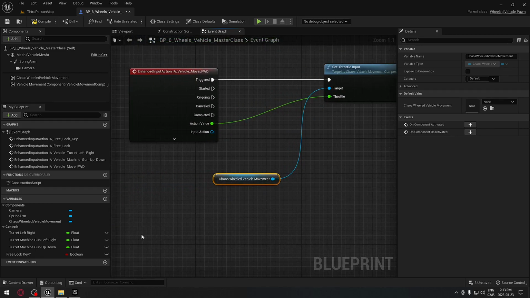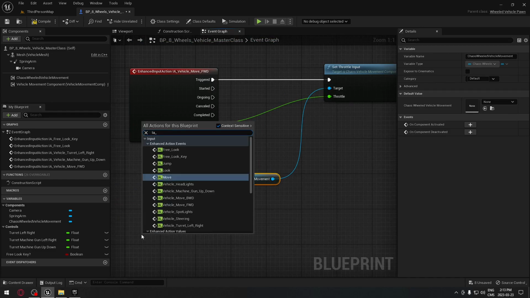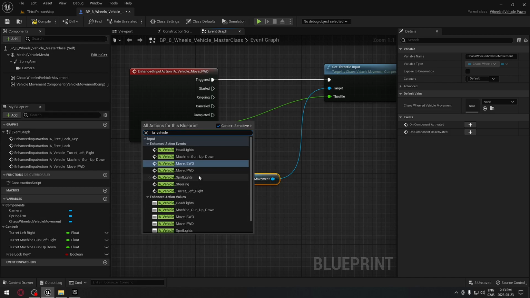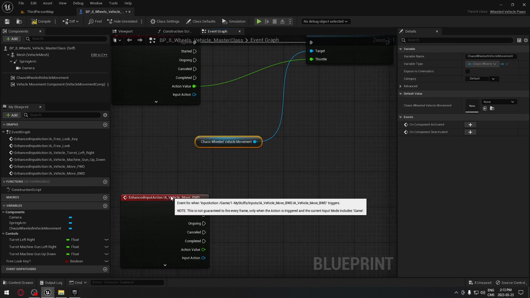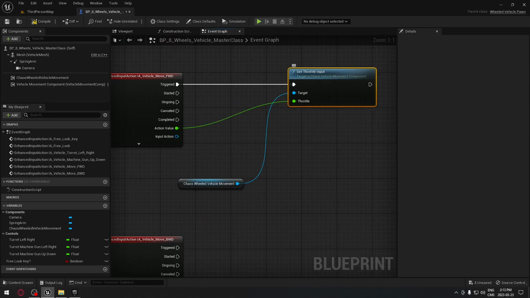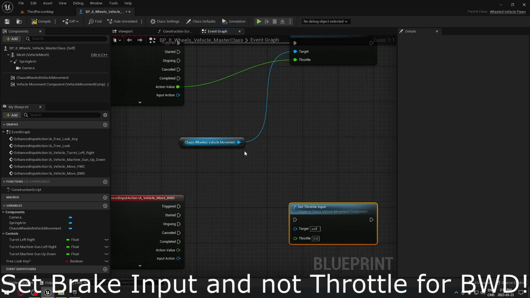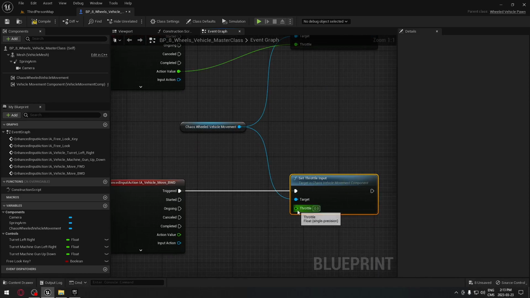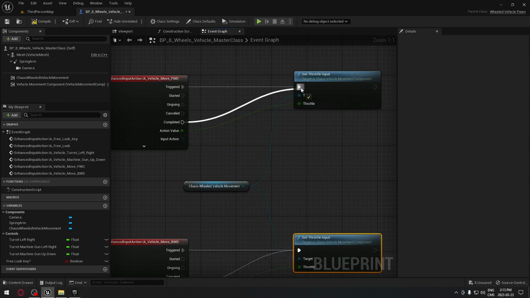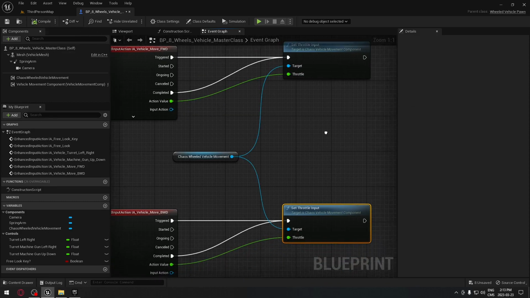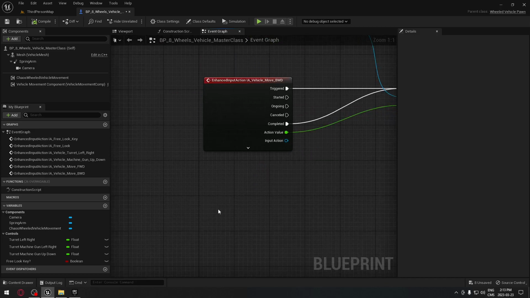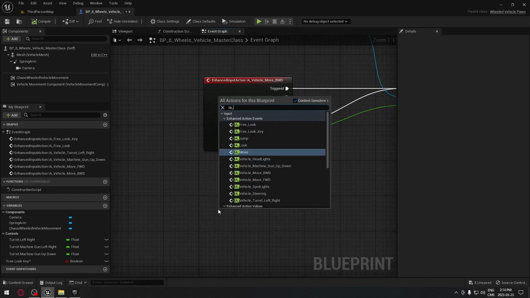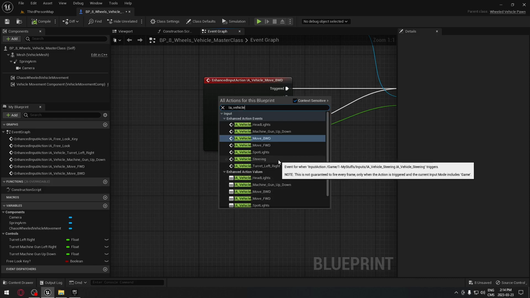And now we're going to search for IA underscore backward. So our IA vehicle backward. And same thing with this one, we're going to search for this, so we can just copy paste and plug the target right to it. And it's going to be to the trigger, and our throttle to the action value. Also, we need to have the completed here plugged up here, and same thing for this one up here. And compiling. Now we need to have our steering for left and right, so right click, IA underscore vehicle, and it's going to be our steering that is here.